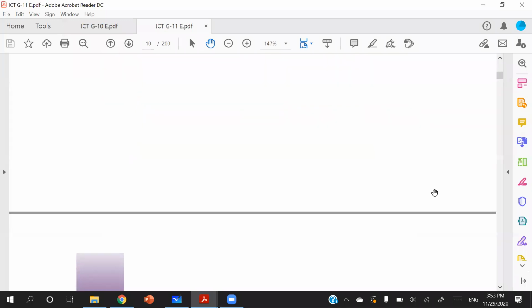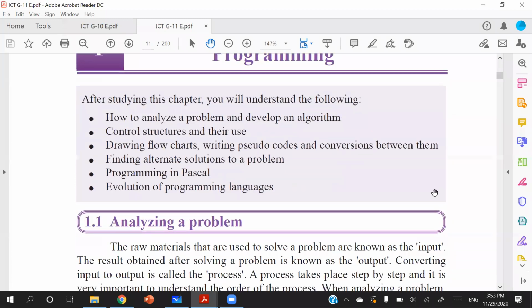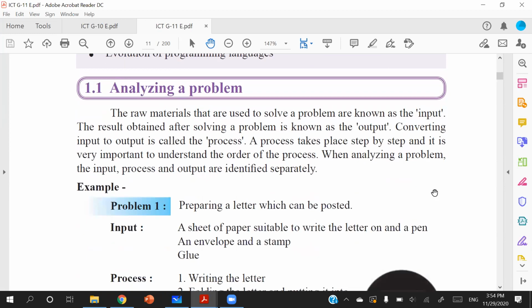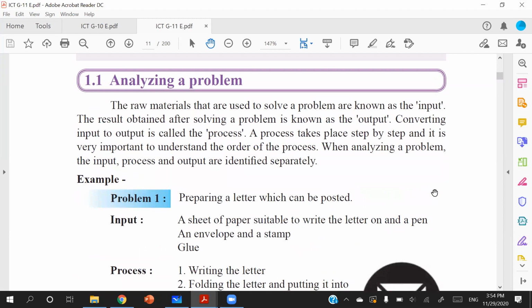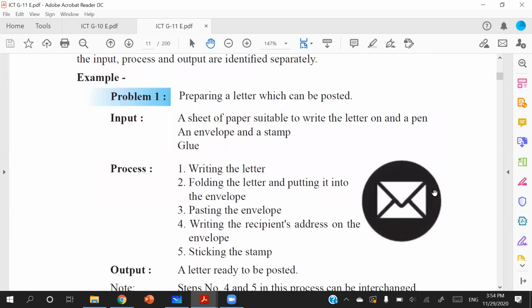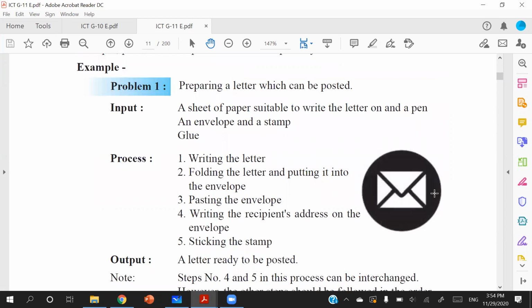Okay, so moving forward, we are going to start the programming. Here we are going to learn how to analyze a problem, how to create a solution by analyzing that problem, how to code that plan, how to develop that program, and execute and test it. Before we go to the real programming, we are going to talk about how to analyze a problem. Some examples are given to us. One is preparing a letter which can be posted.